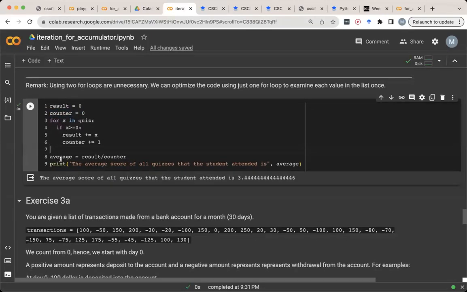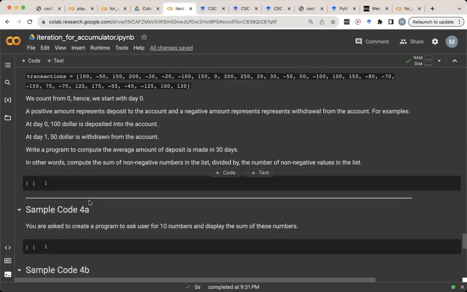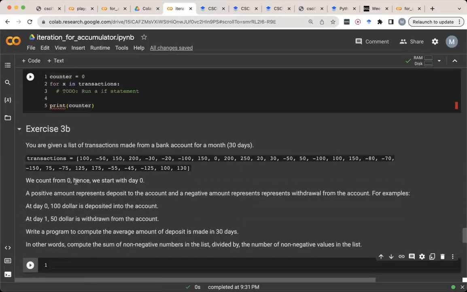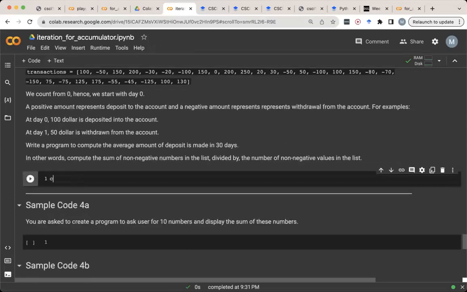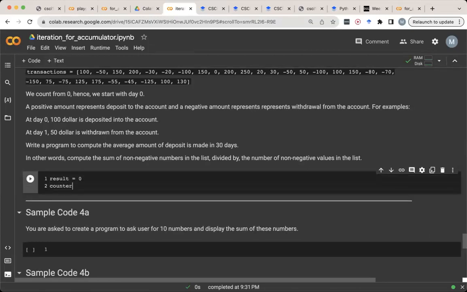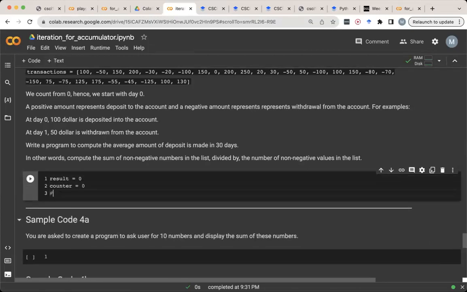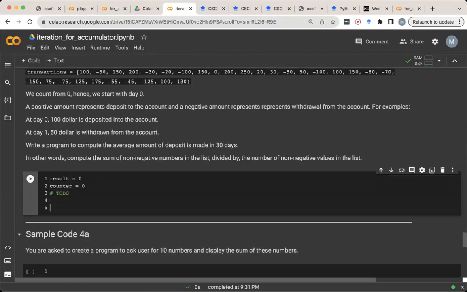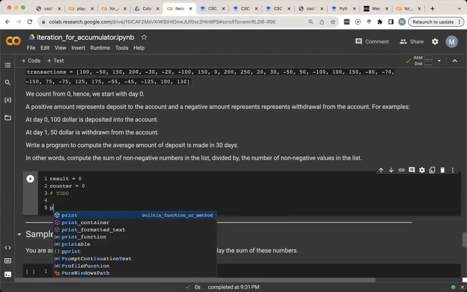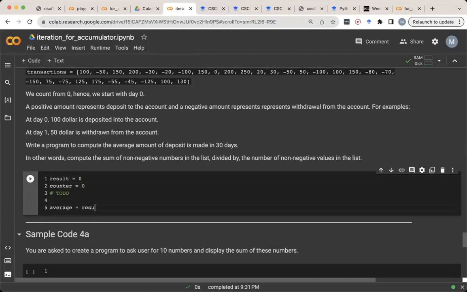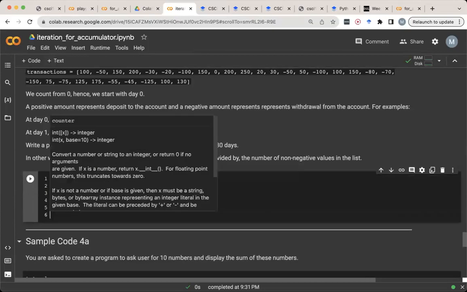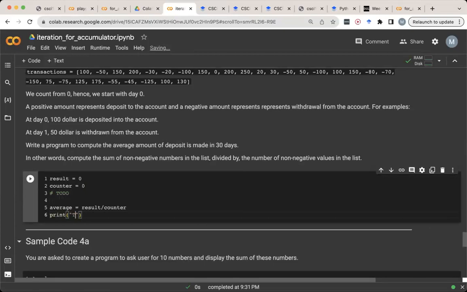Okay, and then your average will be equal to result divided by counter, and you print the average. So this is for you to do as well. So again, you set result equals to 0, counter equals to 0, and the rest is for you to do. And at the end, you're gonna have average equals result divided by counter, and then you're gonna print the average.